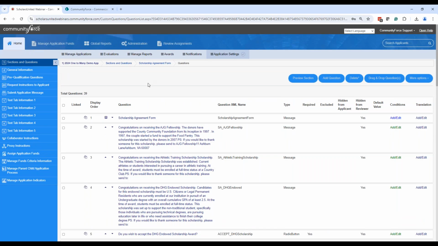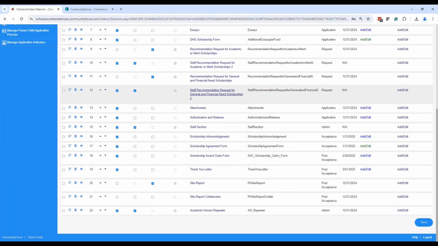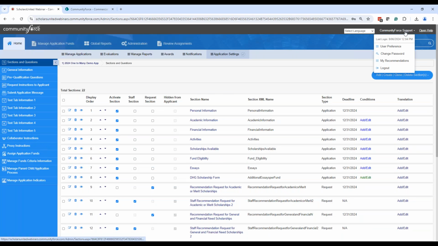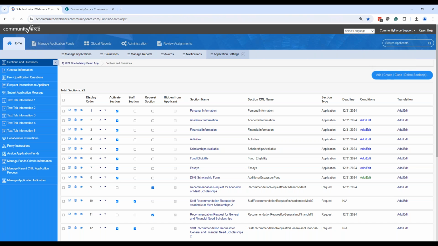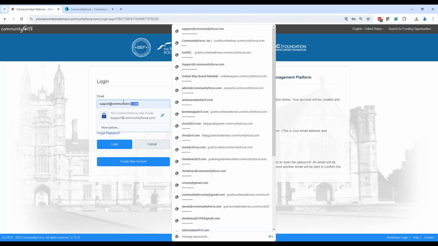I do want to log in now. I'm going to log in as that applicant Amber. So you can kind of see, okay, now Amber, she has received her award. So how does Amber see it? How does the applicant see it from their perspective, this whole process? So you just want to make sure these are activated. They all are activated. I'm going to log out here. Log in as Amber, hopefully.